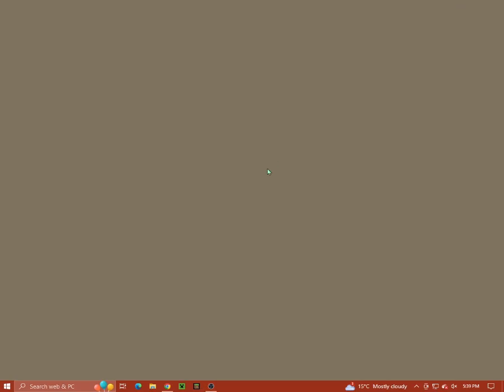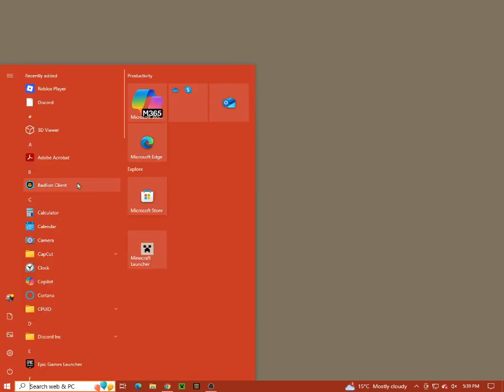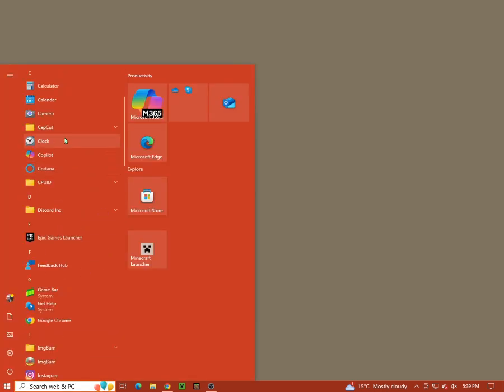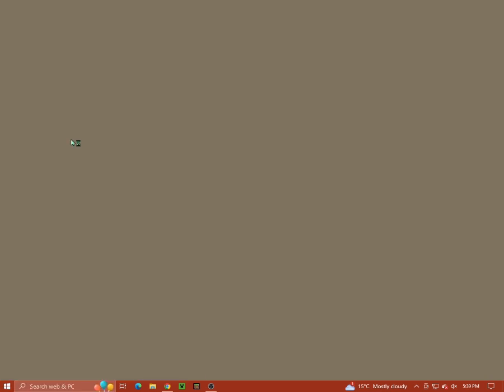This is the best low-end editing software for PCs. So first, it's called Capcut, and you can find it by going to your search bar. And now I'm just loading the software.